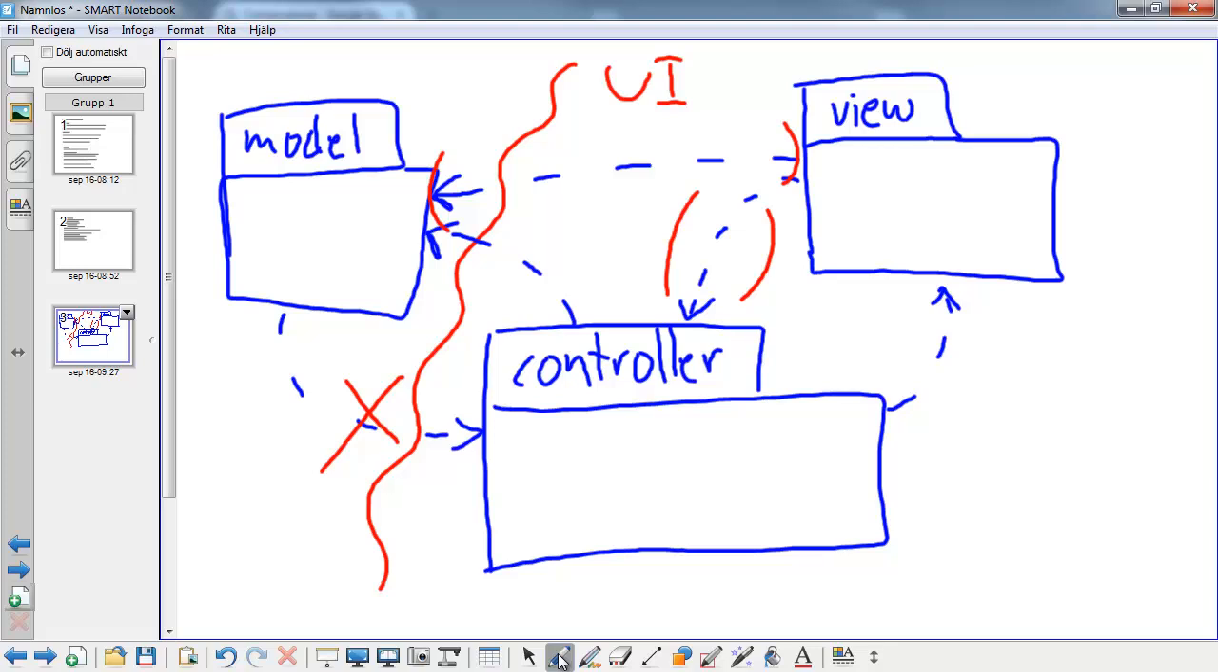Thirdly, you can also put a restriction here that, okay, well, the view can access data in the model, but it can't change data. It's read-only. So we don't want the view classes to be able to invoke functions in the model that can change the model in some way. We want it to be read-only.